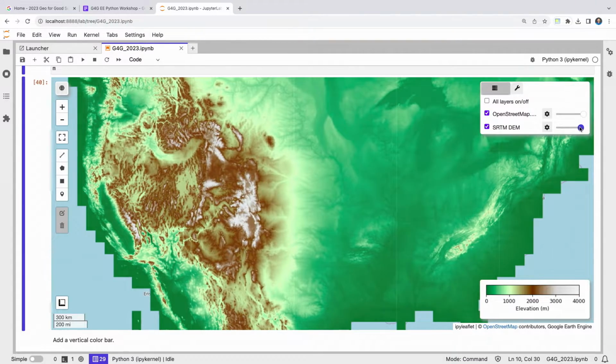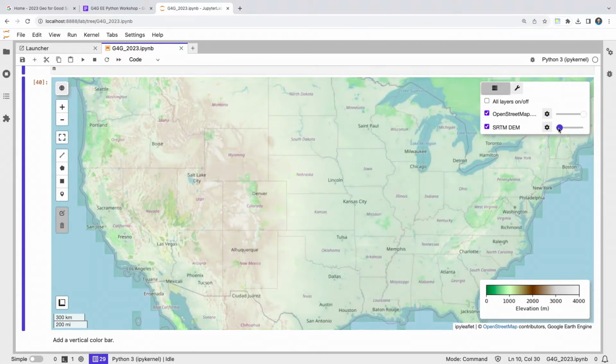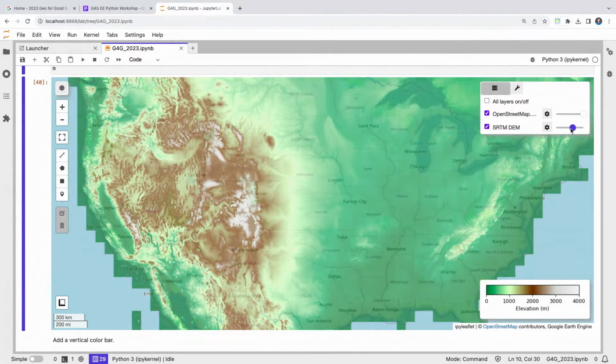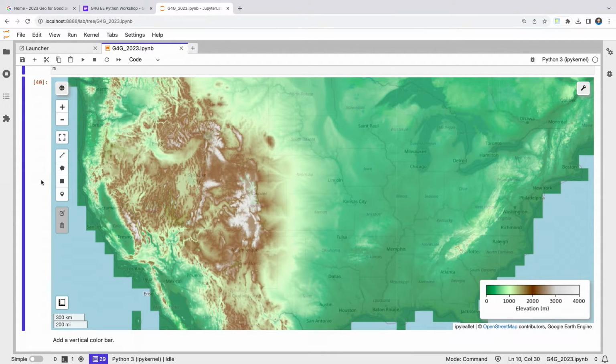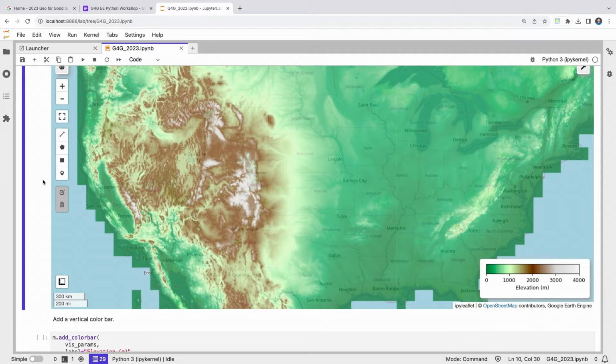And I forgot to mention, right? You can change the opacity interactively here. And that's the nice thing about ipyleaflet and ipywidgets. It's interactive. So this is one. Again, how many lines of code you need to write to add a color bar in JavaScript? And it doesn't look as crisp and nice like this. It's very pixelated.